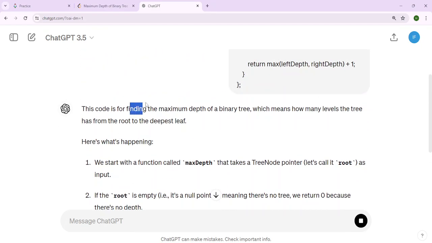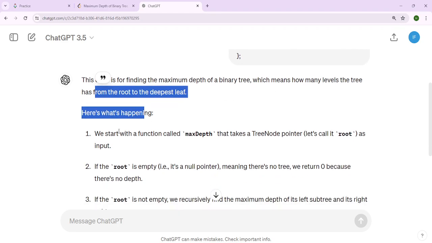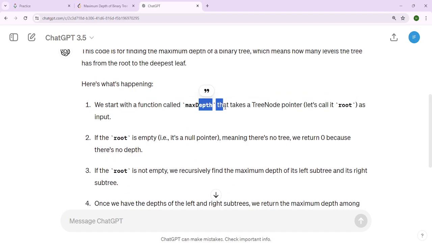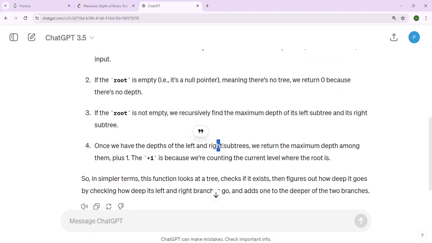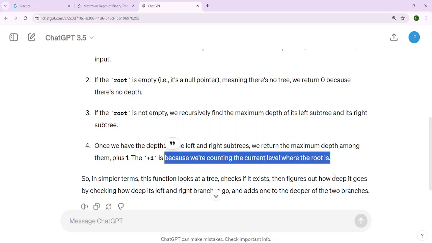So it says the code is for finding the maximum depth of the binary tree, which means how many levels the tree has from the root to the deepest leaf. Here's what's happening. We start with a function called maximum depth that takes a tree node pointer, let's call it root, as input. If the root is empty, it's a null pointer, meaning there's no tree. We return 0 because there's no depth. If the root is not empty, we recursively find the maximum depth of its left subtree and its right subtree. Once we have the depths of the left and right subtrees, we return the maximum depth among them, +1. The +1 is because we're counting the current level where the root is.